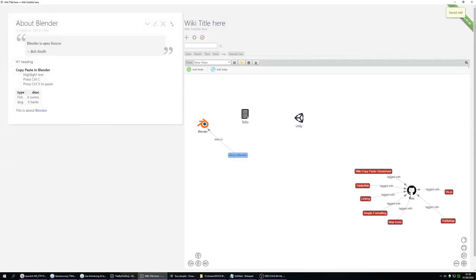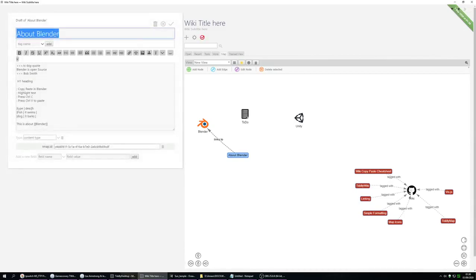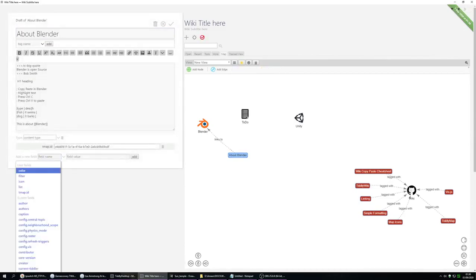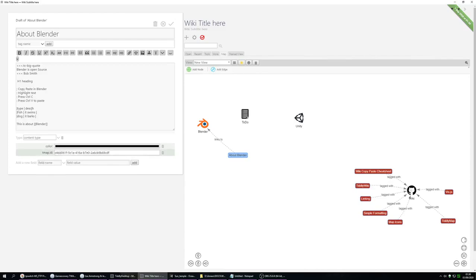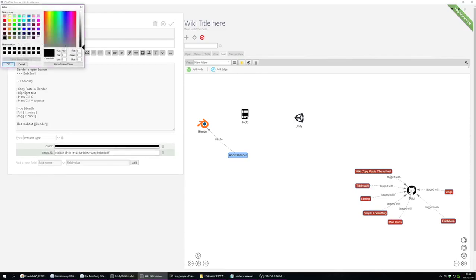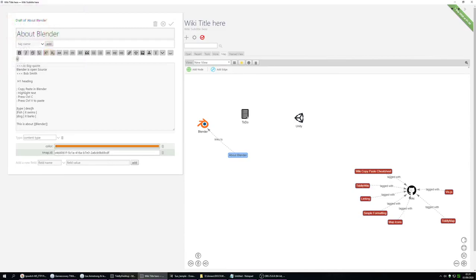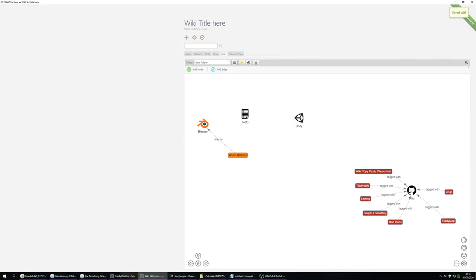The other thing I'll do is change their colour. So to change the colour, you edit as normal, and down at the bottom here you put field name, colour, then add, click the button, click orange, add it to custom colours. Well, go OK, save. So now we've got orange.